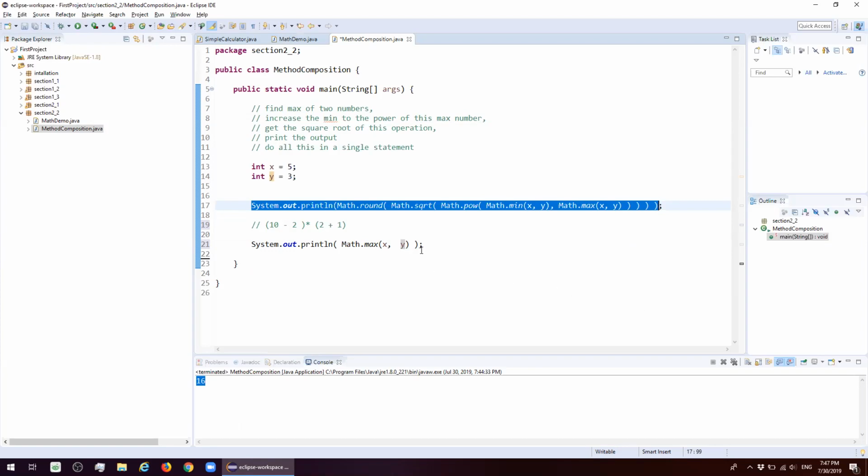I hope this answers some of your questions. And again, if you see something like this, don't get confused. Start solving for the innermost method and work your way out.